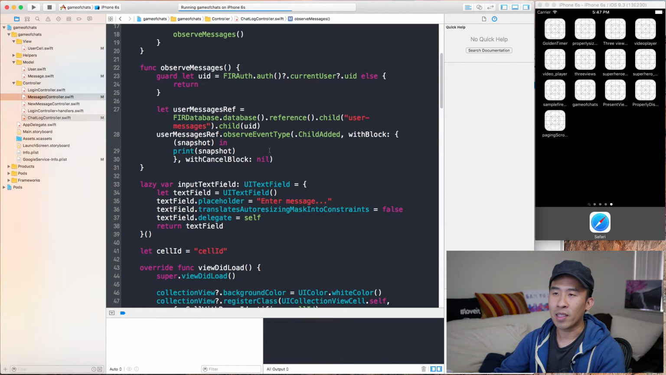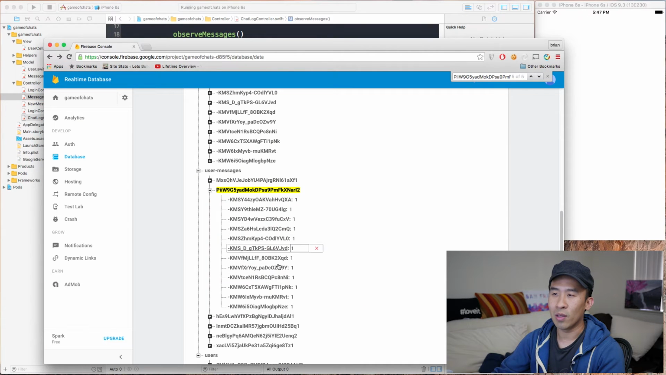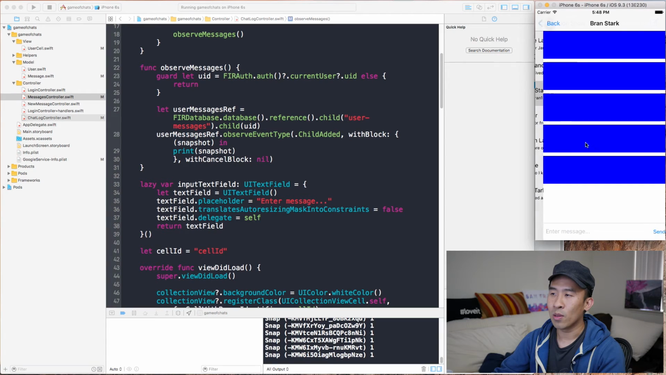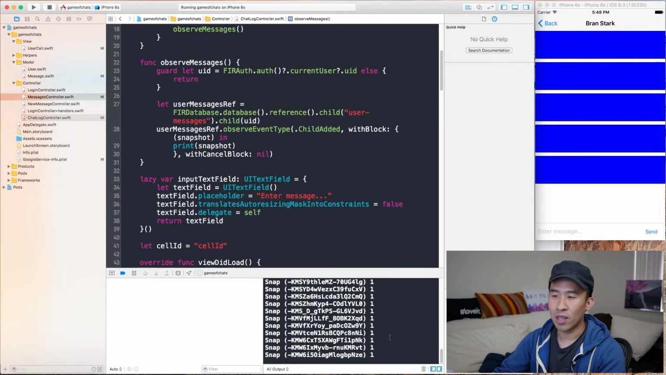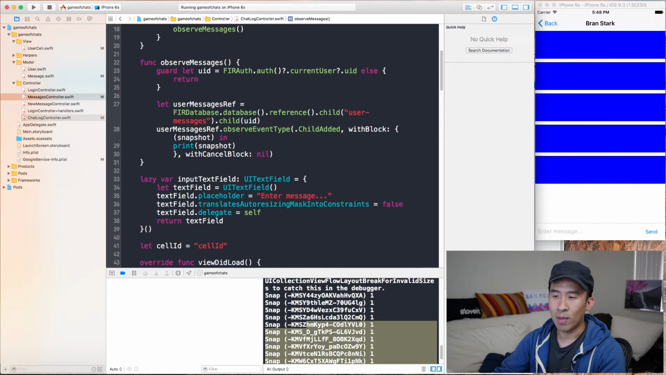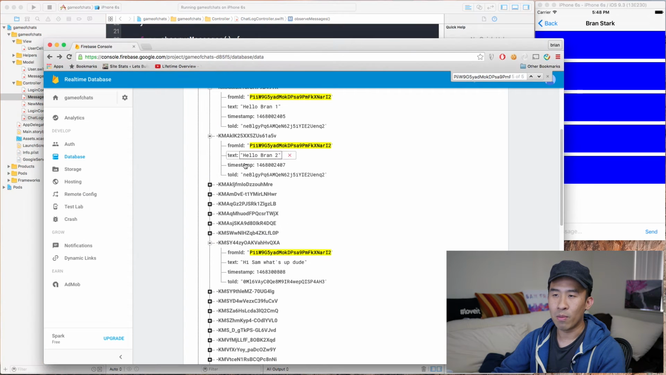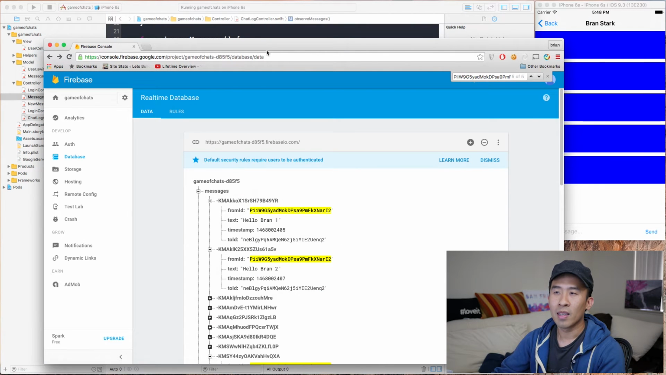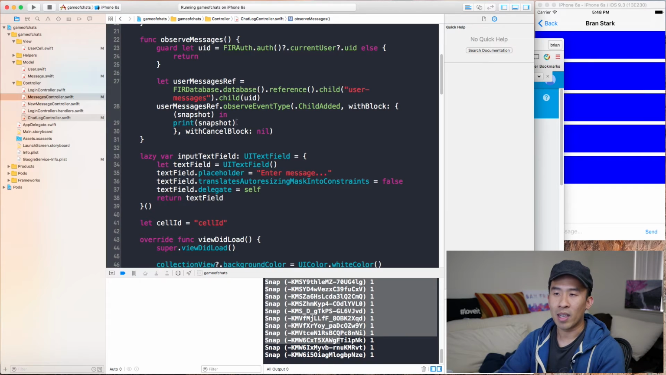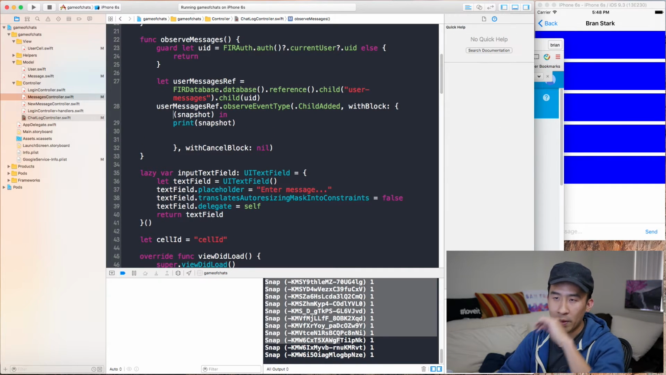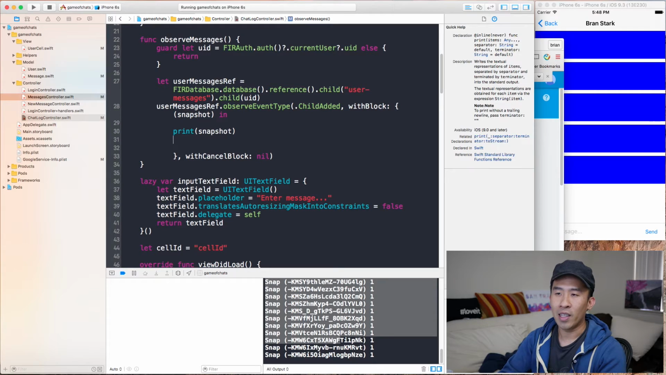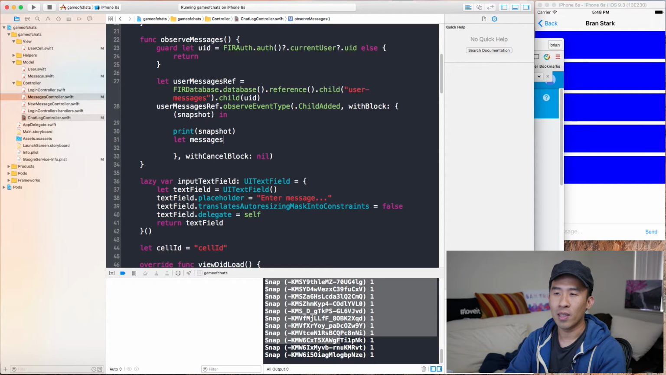So every time we go into the chat log controller, we'll see a bunch of print statements with all of these nodes down here. So let's go into this, and we see all of Jon Snow's chat messages right here. Now we will fetch each one of these chat messages from our messages node right here inside of this completion block.